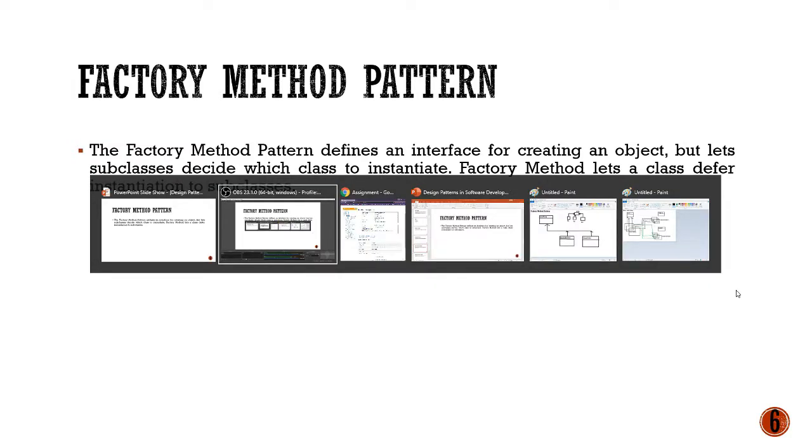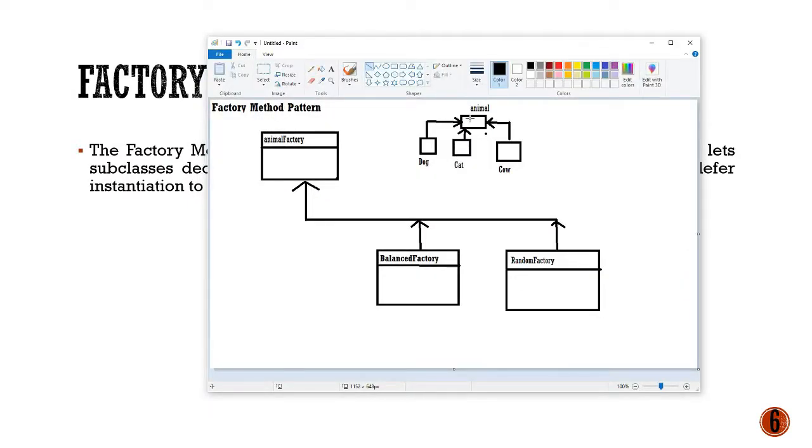So for the example I will give, here will be the superclass. I will define this as animal. Okay, animal inside has the dog, cats, and cows. Okay, for the factory method, it's like this. Here there is a method, here also a method, and here also a method. Okay, for the random factory, the dog, right, will always have 100, something like that.